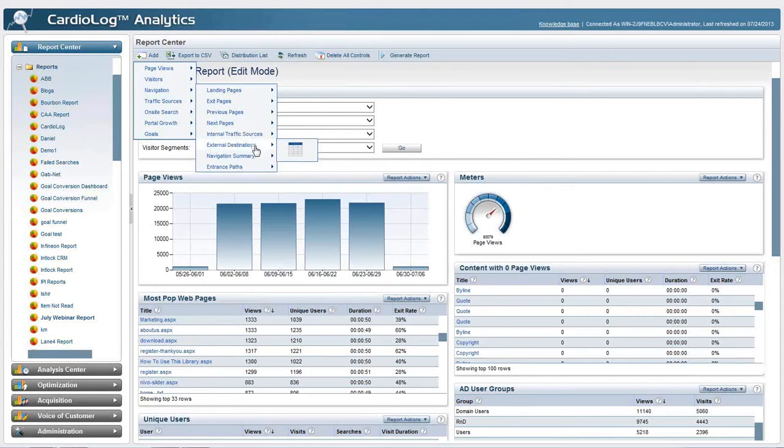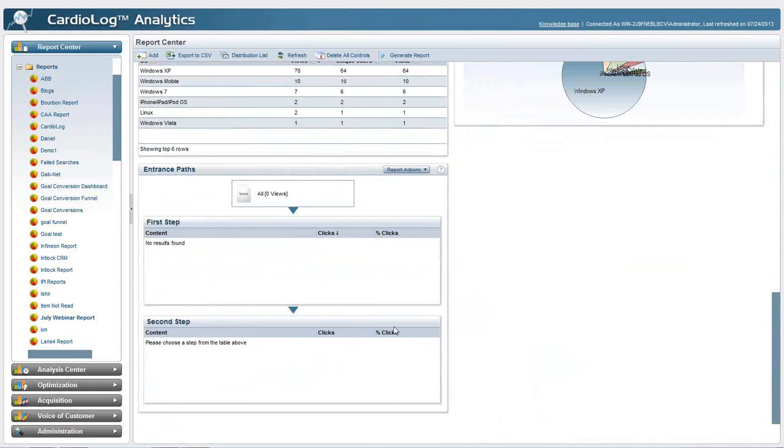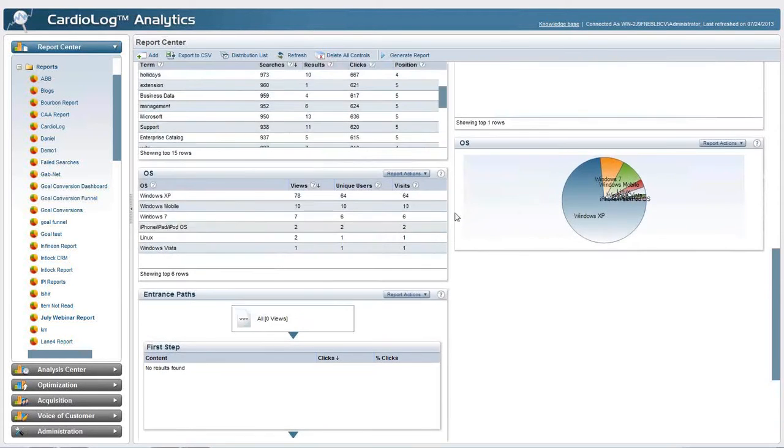We also have a metric here called external destinations. Here, if you have links within your site to outside sites, let's say to YouTube videos or to CNN articles and so forth, if you're familiar with tools like Google Analytics, you actually have to add some code to each one of those external links. Here with CardioLog, you can actually track all those links out of the box without any need to add any code to them. And then if you want to see a few steps in the journey of your users, let's go ahead and add the entrance path report. And here we're able to see a few steps in the journey of our users, and we'll populate this in just a few moments and see what that looks like.